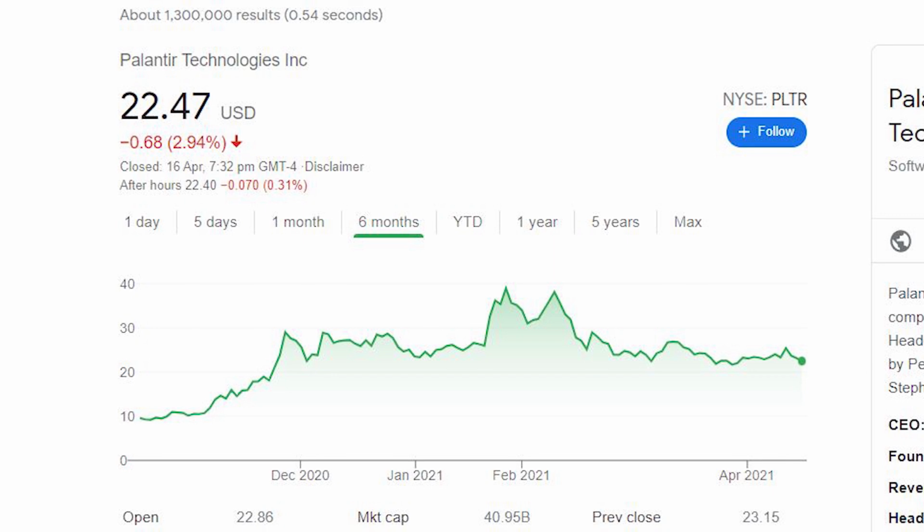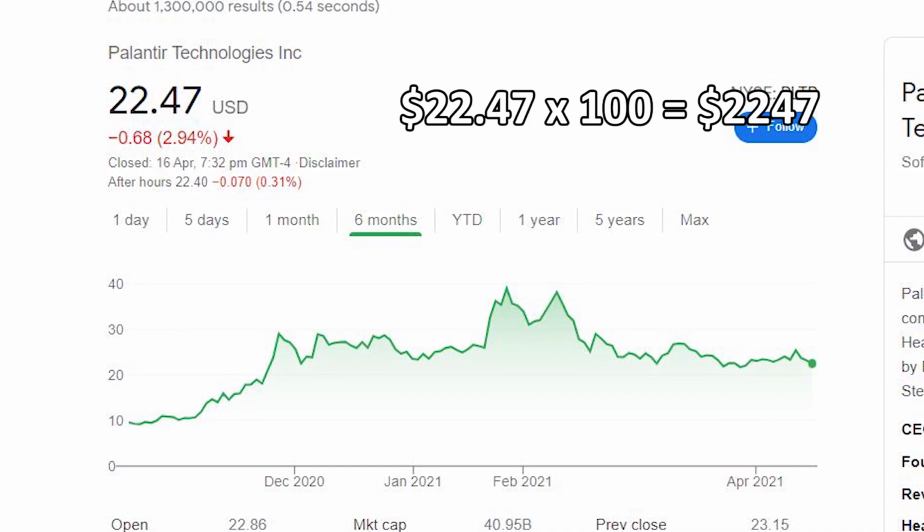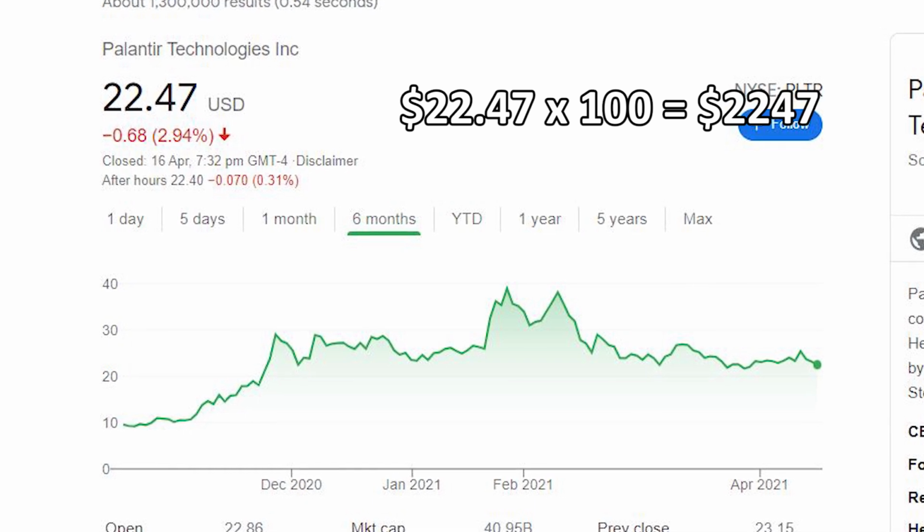Second, this is a very volatile stock. This will cause Palantir options to have a higher implied volatility, which will cause the options to have higher premiums. And third, Palantir is cheap enough for poor people like us to sell options on. As of making this video, Palantir is around $22. That means we only need to prepare $2,200 to buy the stock in case we are assigned.